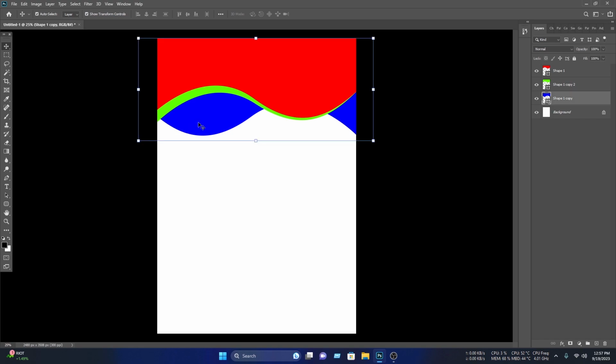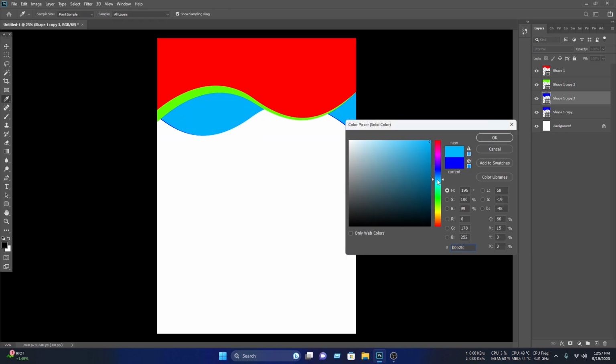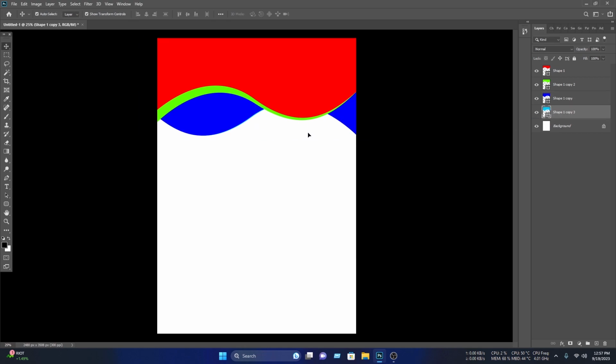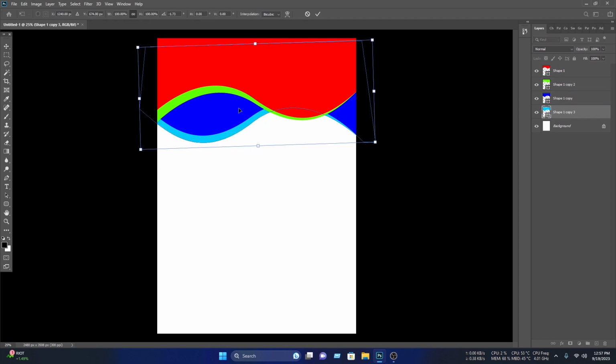Then select this layer, then press and hold alt key and take it from this layer, then double click on here, then select the blue color, then click on the OK, then drag this under this layer, then you have to drag this in here. Then click on the tick mark.